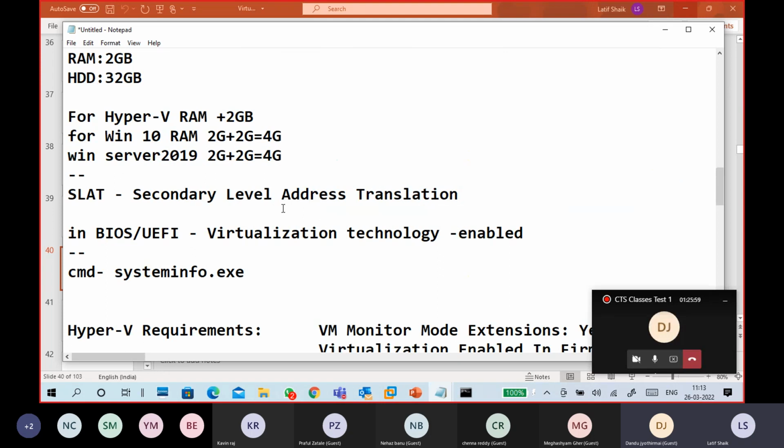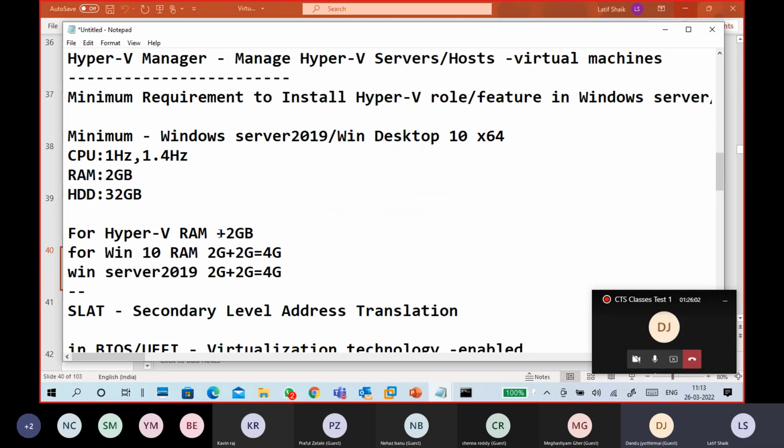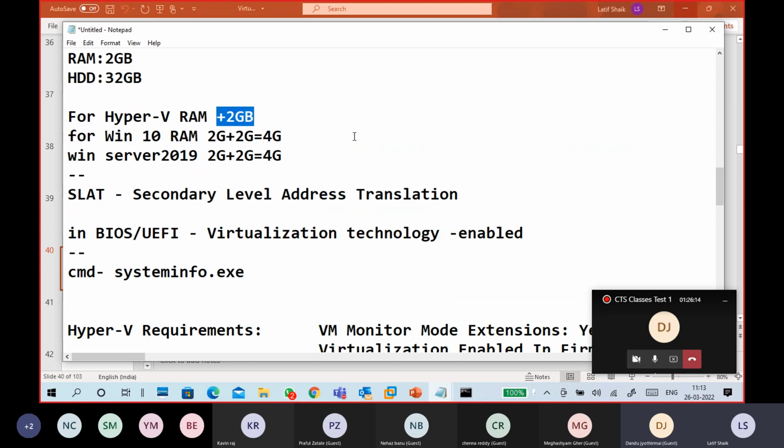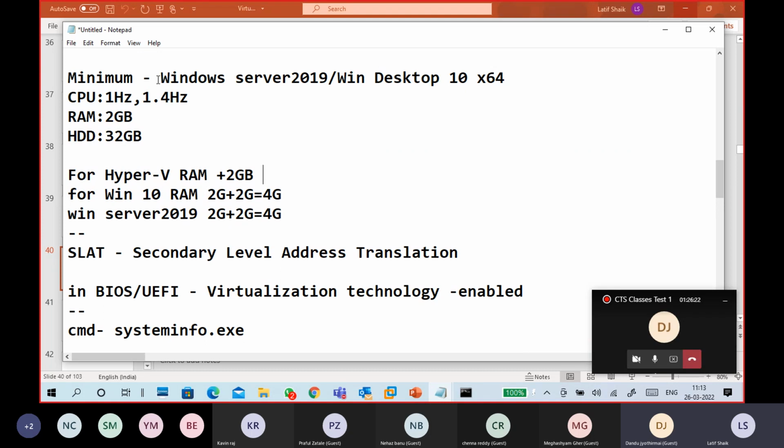Okay. So again, guys, there is a plus 2 GB requirement. What is your system currently consuming? Based on that, plus 2 GB of free space is required for Hyper-V install and running. But again, depending upon the virtual machines, you will need to extend the storage for the virtual machines. Okay, so here it is.